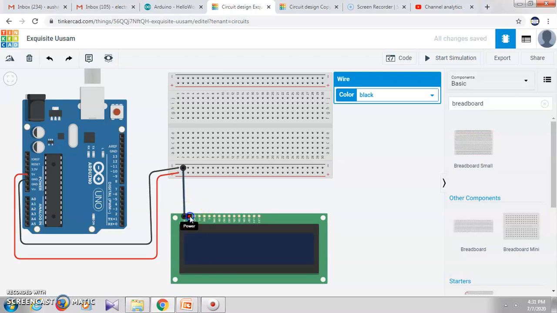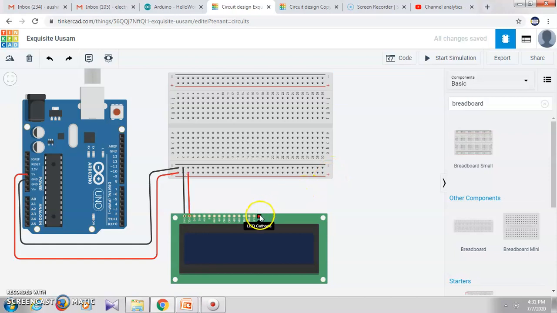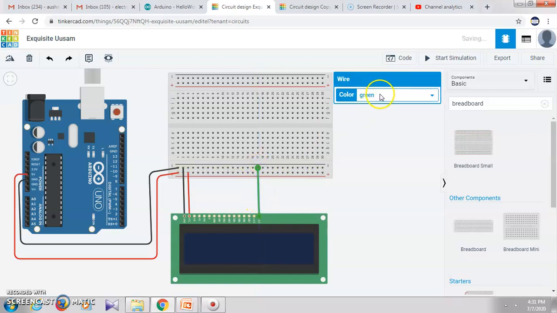Then second pin is power, so we connect to power. I'll change it to red. Then this last pin is a cathode pin of LED. Here we connect it to ground again. Then here read or write pin, this has to be low, so therefore I connect it to ground and make it black.